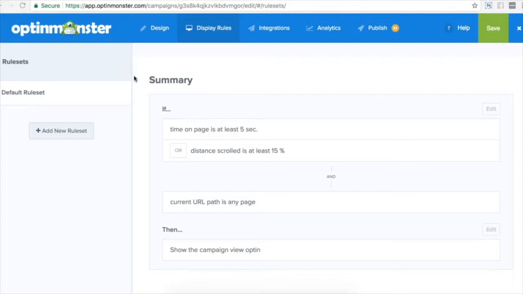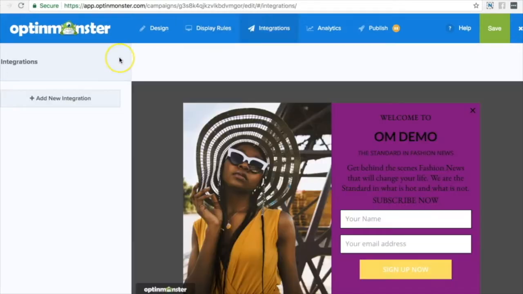Later in this demo, we'll go over each of the display rules in detail so you can understand how to better use behavioral targeting to increase leads and conversions on your website. For now, let's move on to integrations, where we'll connect this form to our email marketing platform. OptinMonster itself does not store the leads passed through your opt-ins. Rather, we pass them to your email marketing platform using their API.